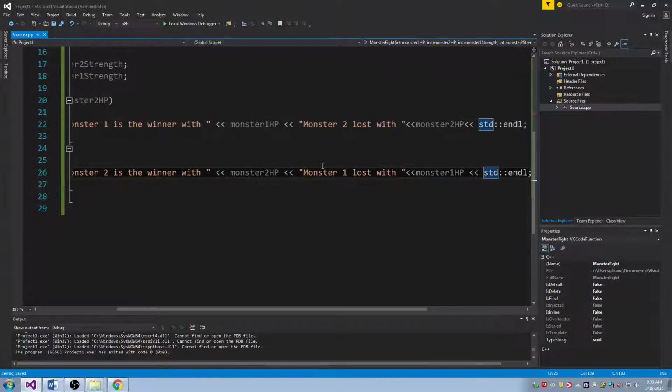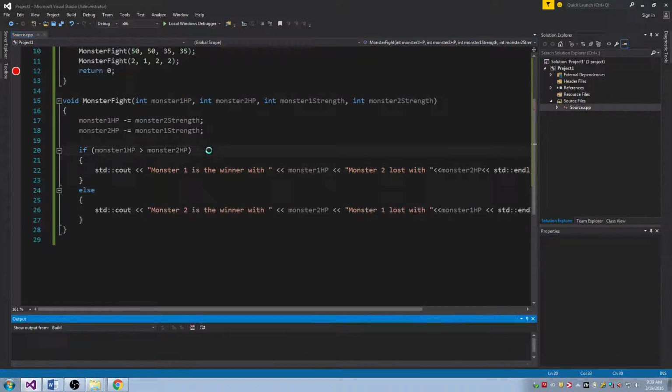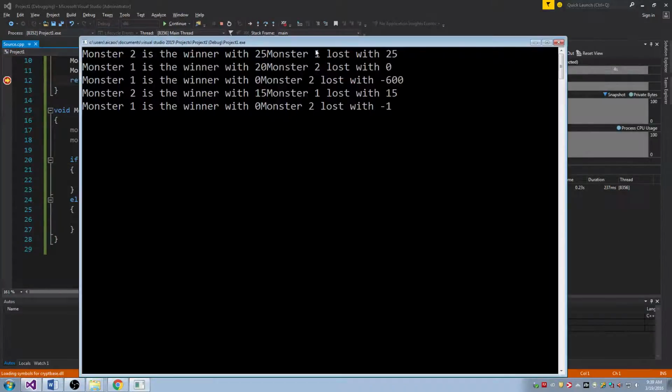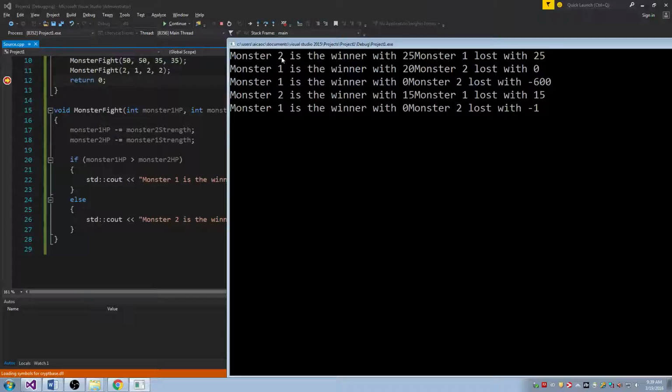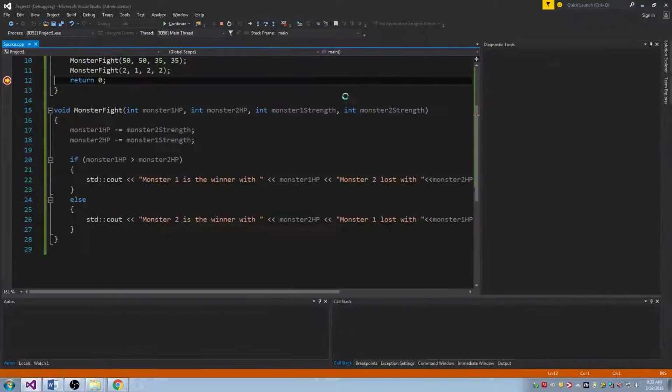This is a very long line. Now if I just run this program again, monster 2 is the winner with 25, monster 1 lost with 25. So it looks like this one, they both had the same HP, but monster 2 is the winner. Monster 1 is the winner with 20 HP, monster 2 lost with 0. In this case here, monster 2 lost with negative 600. Cool. I can do more.